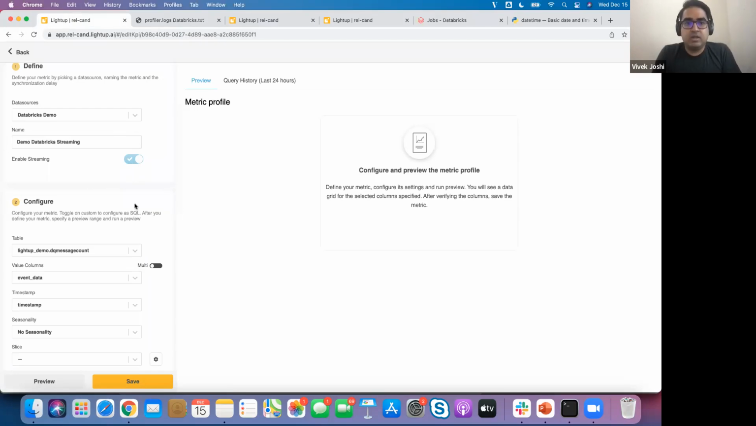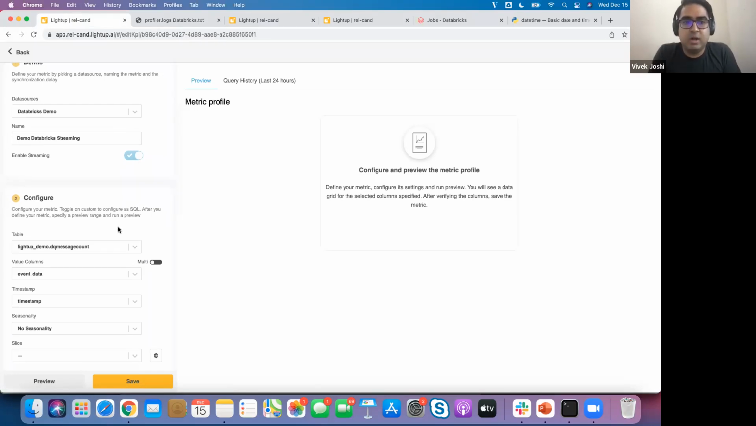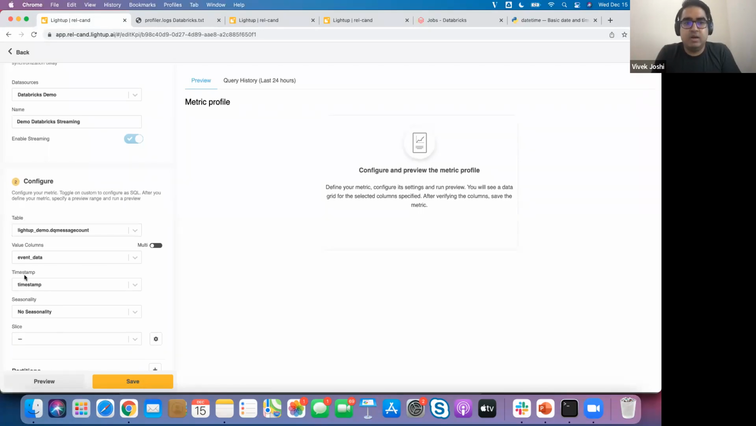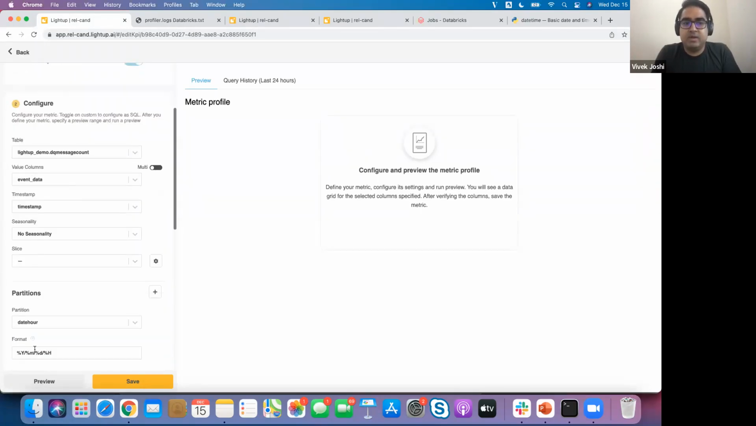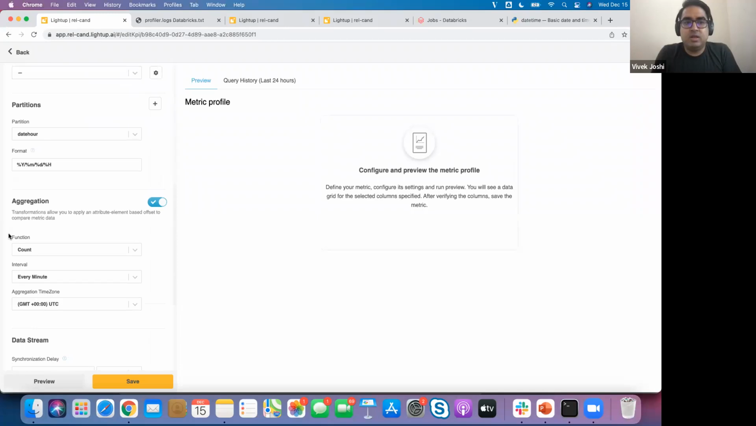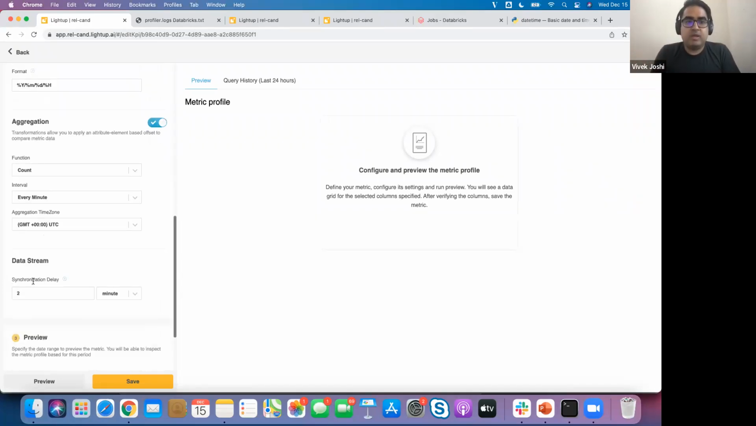Whatever configuration you put in here, for example, here I'm looking at a table. I have a timestamp column. I specify the partition, and I want to run the count aggregation every minute. So as the data comes in, just calculate minute-wise count for each minute window. And you're able to specify a synchronization delay, which specifies you might have data coming out of order as well, and you want to make sure you're able to tell the system what part of data to consider stable. In this case, we are saying any data 2 minutes or older is stable.